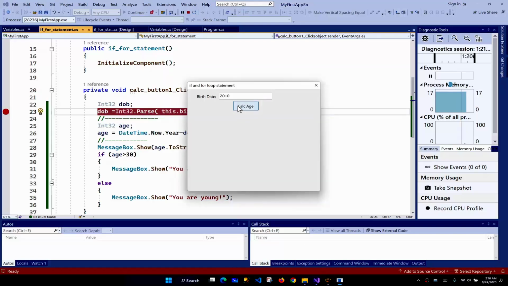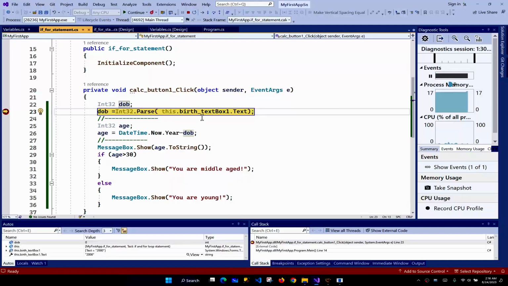So come over here and come to this one. It is 2022, or I can write 2000 and calculate. So this is, as you see, the execution is stopped over here. And if you hover on the text, you can see the value of the text. And this is the result.